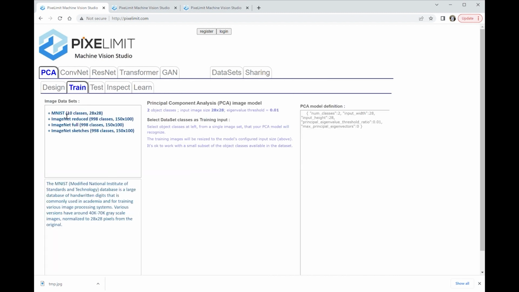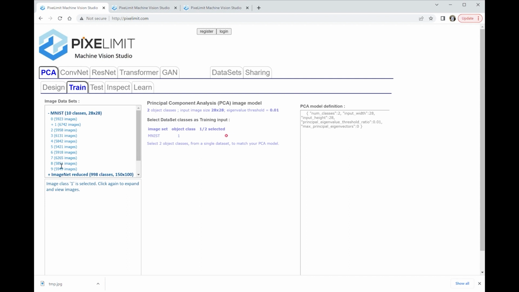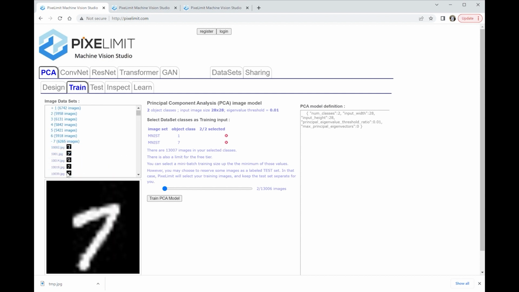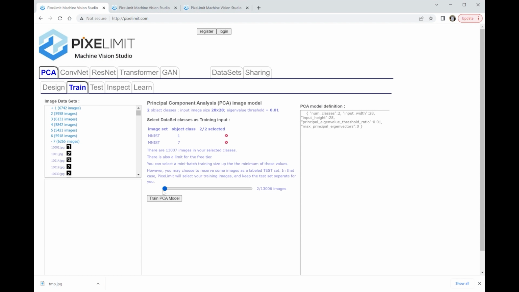In the Train tab, identify the object classes that your PCA model is to identify. You can use PixeLimit's built-in image sets, such as MNIST and ImageNet, or log in to upload and select your own custom image sets. I'll select the MNIST dataset and the 2 sets of hand-drawn digits, which are the object classes. Use the slider to select the size of your training set.